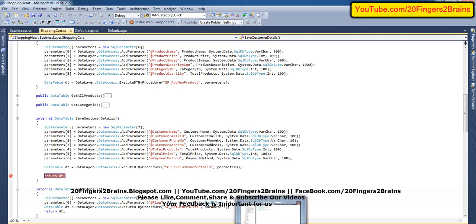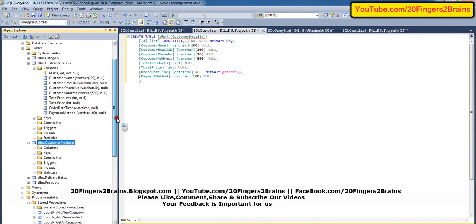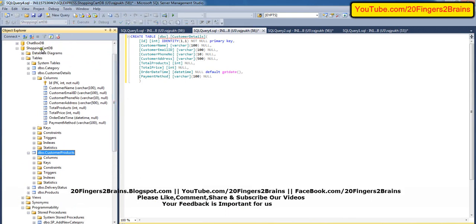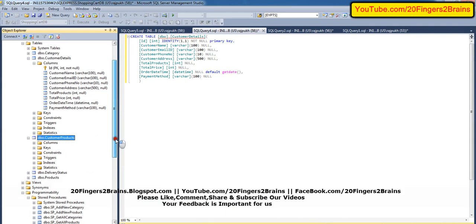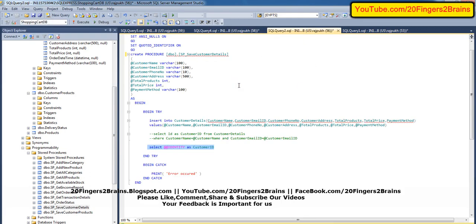So let's open the stored procedure. We have this shopping cart DB. In the shopping cart DB, we have a section programmability that contains stored procedures. Inside it, we have to create a new stored procedure, save customer detail. I have already created it for you. So let's open it. When you open it, you can see the syntax.